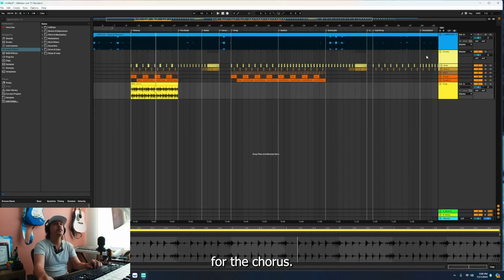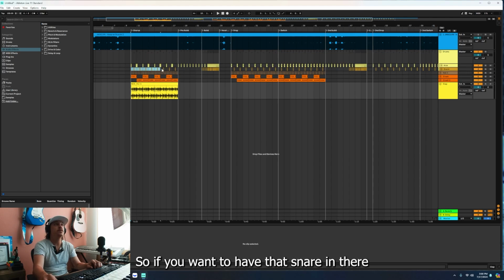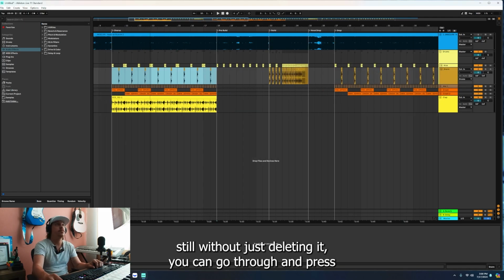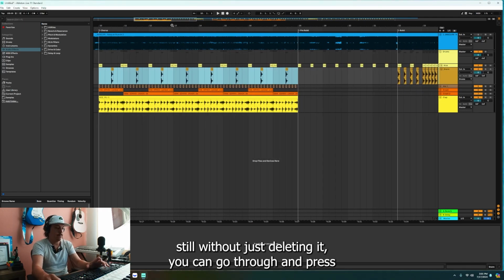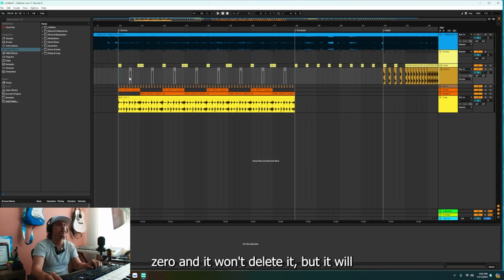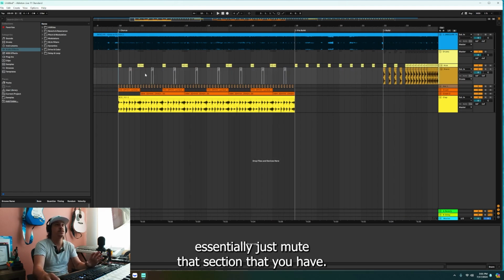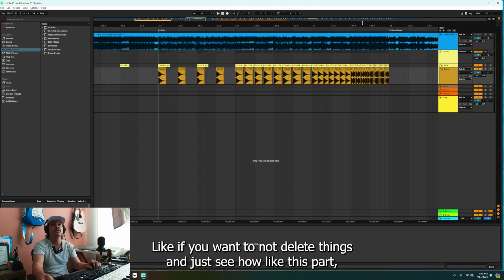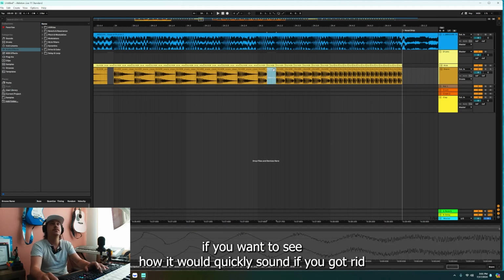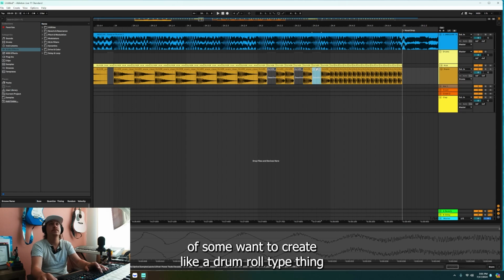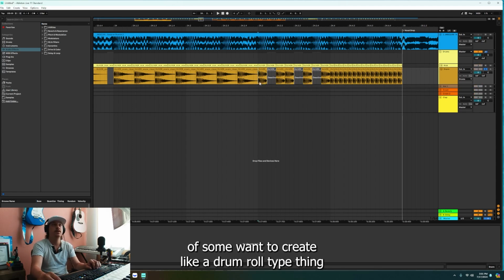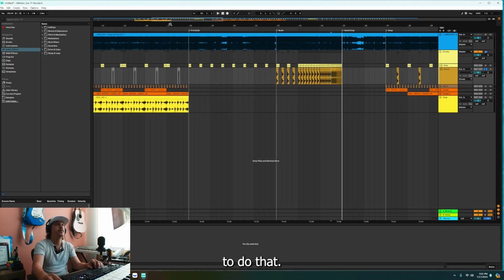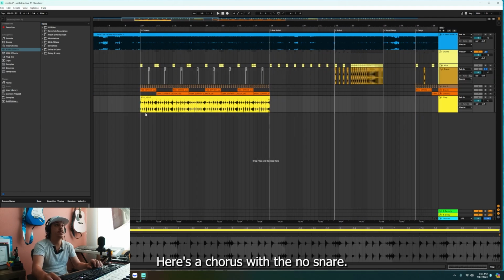For the chorus, we don't need this snare. So if you want to have that snare in there still without just deleting it, you can go through and press 0, and it won't delete it, but it will essentially just mute that section that you have. So that's also nice if you want to see how it would quickly sound if you got rid of some of them to create like a drum roll type thing. Here's our chorus with the no snare.